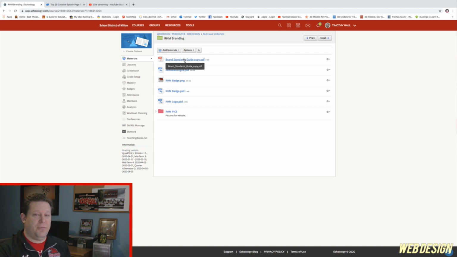It gives you everything from the logos to the colors, like the RGB numbers, all of that stuff. It'll walk you through that. Here's a Photoshop document that's got all the Red Hawk logos in it, and then some other Photoshop things here that'll be useful, like the badge, the RHM badge, all of that stuff. And some of them are PNGs and some of them are PSDs. So if you need to go in and resize those for the different purposes.